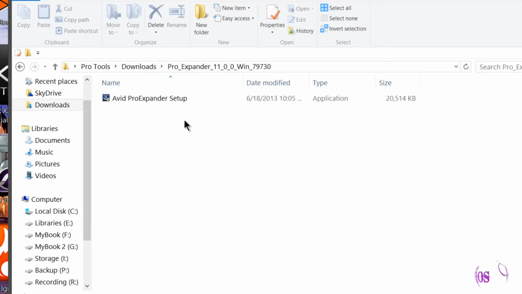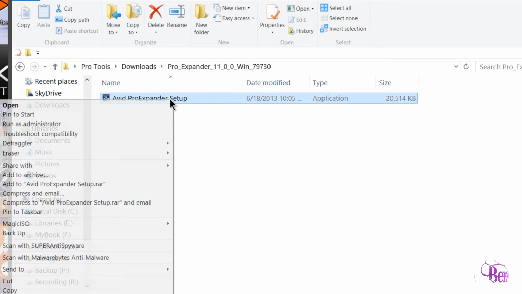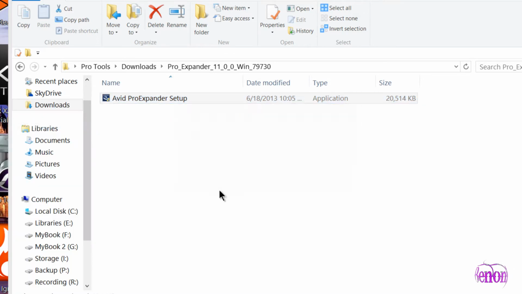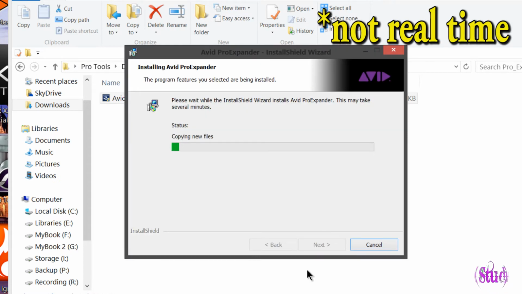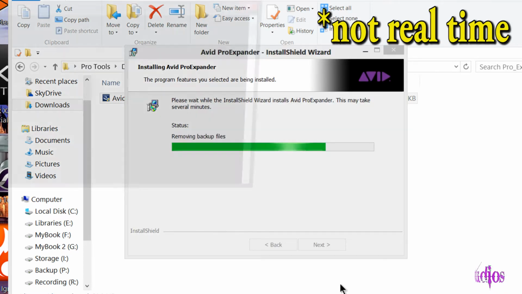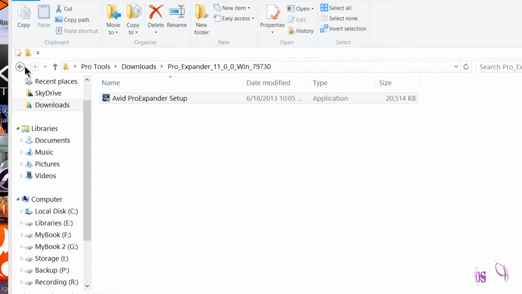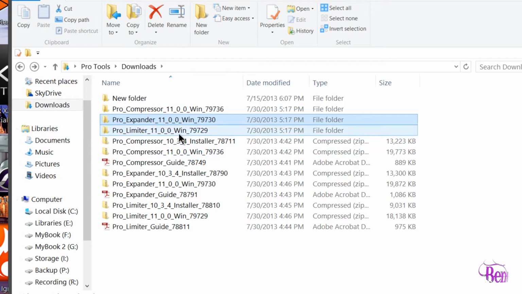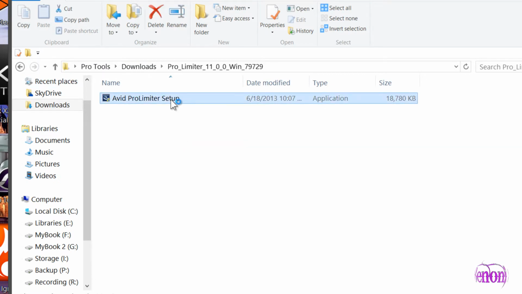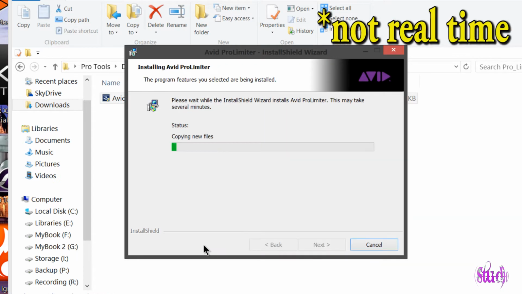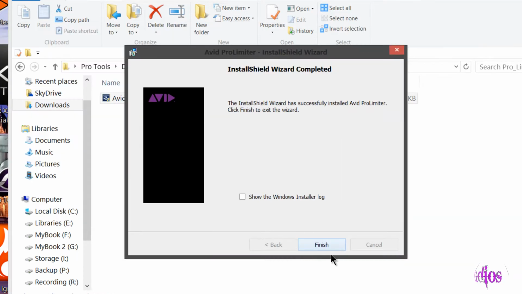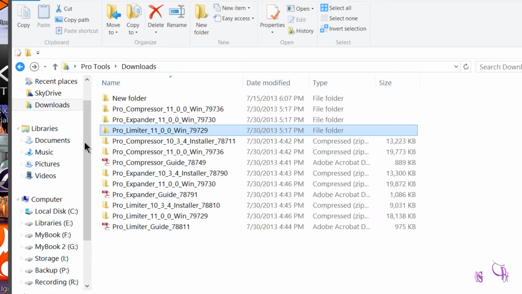So now let's move on, and we'll go ahead and install the Pro Expander. So you can double click. I'll just right click and choose Run as Administrator, just because I'm used to doing that, and we'll click Next and install. All right, so now the Pro Expander is installed. Let's move on to the Pro Limiter. So this time I'll just double click our setup file, and we'll click Next and install. Okay, so now we have all three of our Pro plugins installed. We'll go ahead and finish.